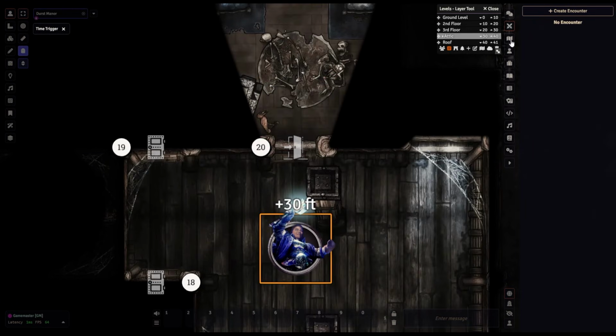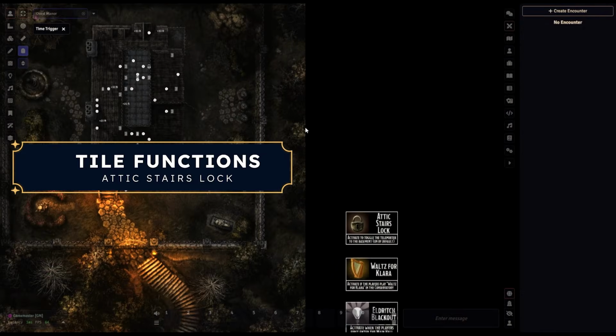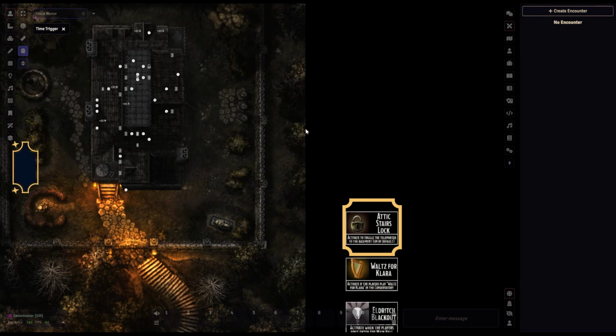All right, and then finally, we'll get into the last tile, which if we look outside the map here, we can see is the attic stairs lock. Now, by default, this is enabled, meaning that if a player makes their way down the spiral staircase, once they reach the bottom, they will be automatically teleported to the next scene with no hijinks required from the DM.